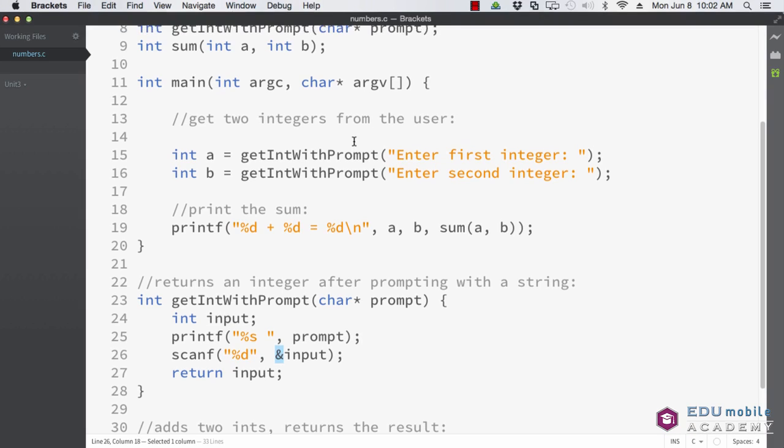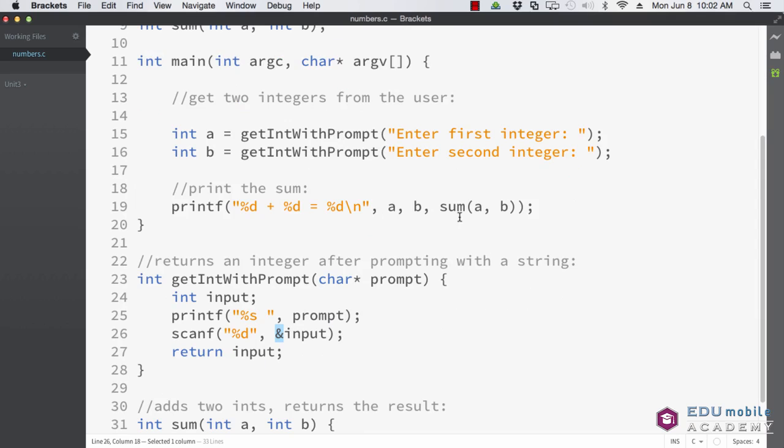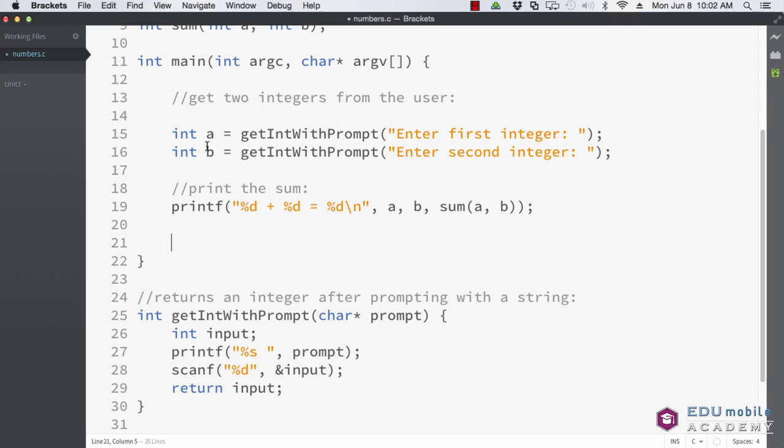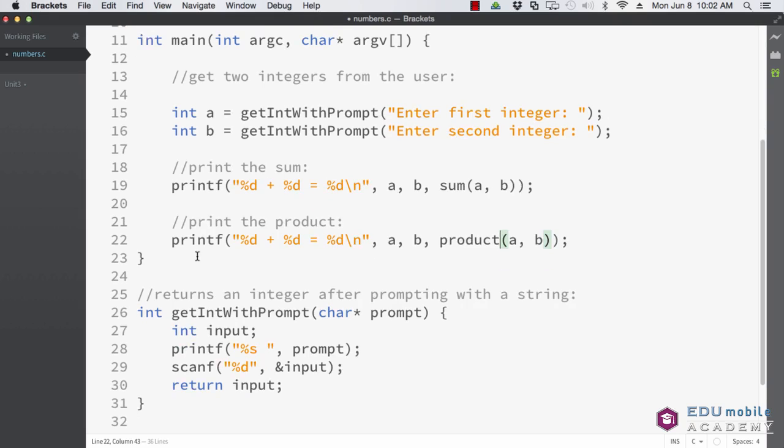Alright, so let's now multiply two integers. Well, that's pretty simple. We're going to need a function, let's say product. So really, when we call product, it's going to be the same as calling sum. So we can just, first of all, just say print the product. A comment is always good. And then we'll just copy this whole thing, and we'll just instead name this function product. So product of a and b.